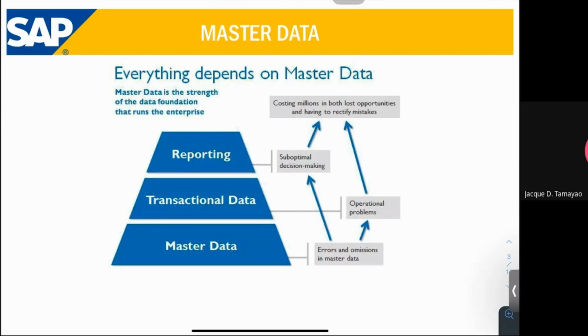So everything depends on master data. Why do we say so? We say so because master data is considered your core data. It is considered the core data because without this data, we cannot create other data within it. So, what are some examples of master data? Some examples of your master data are your location, your customer name, your inventory name, the product name, the asset. So these are different master data.